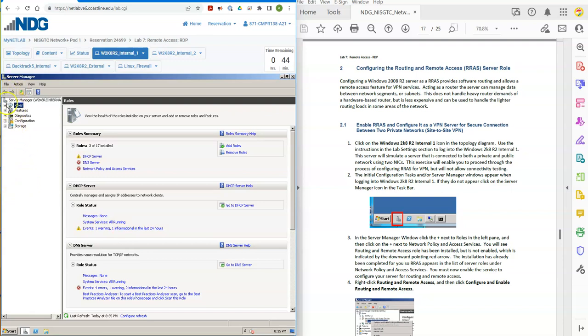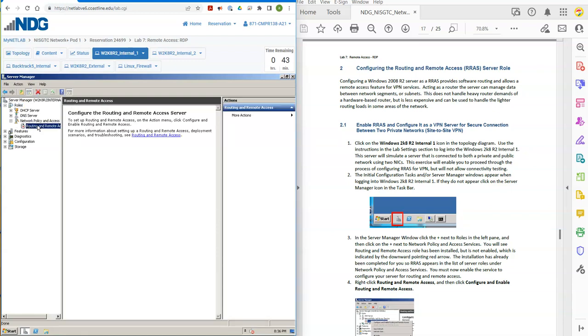So we're going to hit the plus button next to the Roles, and then we're going to hit the plus button next to Network Policy and Access, and here is that red arrow they were explaining under the Routing and Remote Access, as you can see highlighted. Step 4 says to right-click the Routing and Remote Access and then click Configure and Enable Routing and Remote Access. So we're going to select it, then right-click it, and then select Configure and Enable Routing and Remote Access in the pop-up menu.